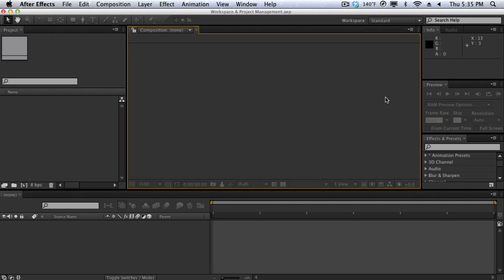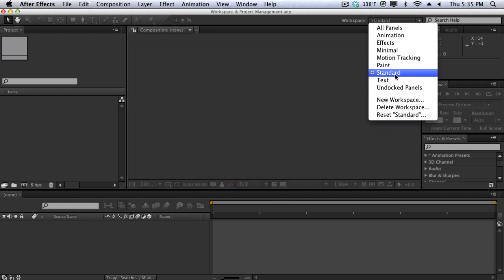So the first thing I want to take a look at is the workspace. Now, I briefly discussed the workspace before in the previous lesson, but I'm going to go a little bit more in depth this time to break it up a little bit. So we are currently set to the default workspace, Standard. And this is just the default standard workspace that comes with After Effects when you first boot it up.